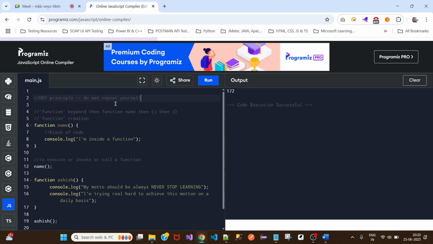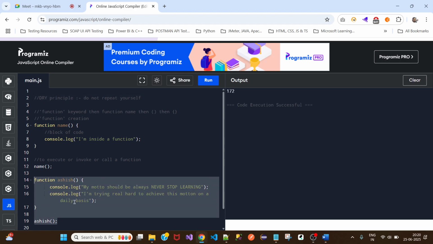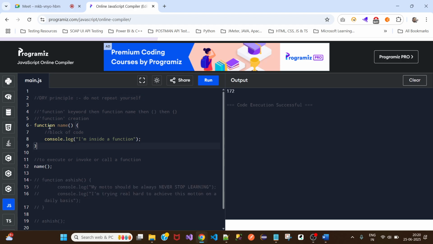Using a function. We can say function, we can say method, that is completely fine. Now, how can we create a function, and how can we use that function anywhere in our code? First, let me comment this. So how can we create a function?